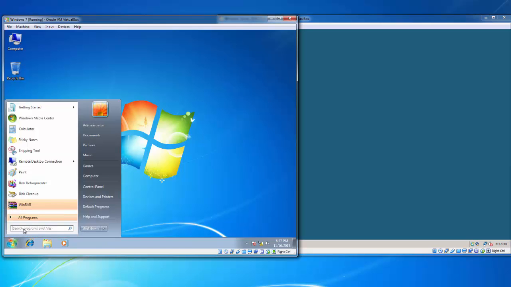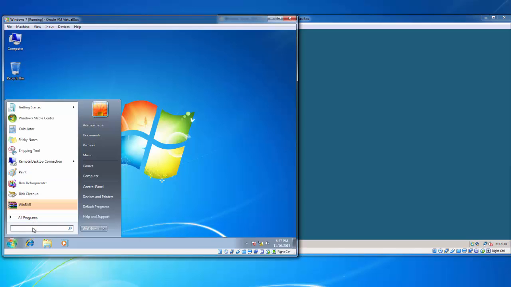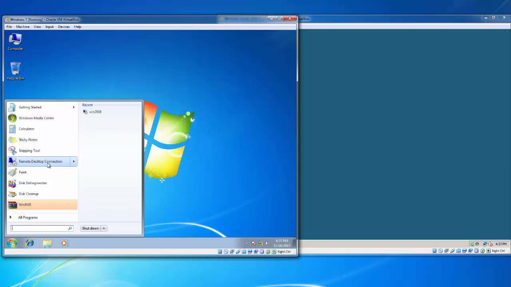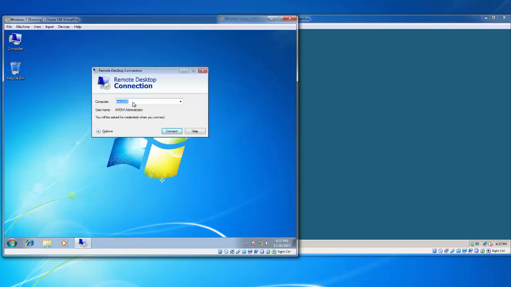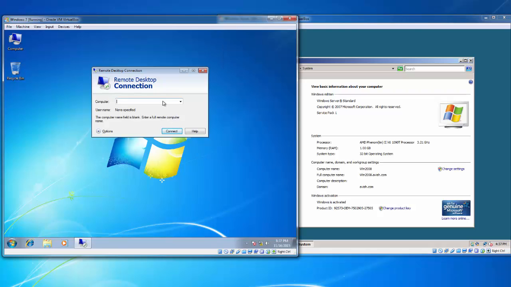Now, to actually connect to another computer, you can do this using two ways. There's an actual remote desktop utility that you can use, that is the remote desktop connection right here. So I can connect now. As you can see, there's already a name populated. This is the name of my server, which is Windows Server 2008, and the name is Win 2008 as indicated here.